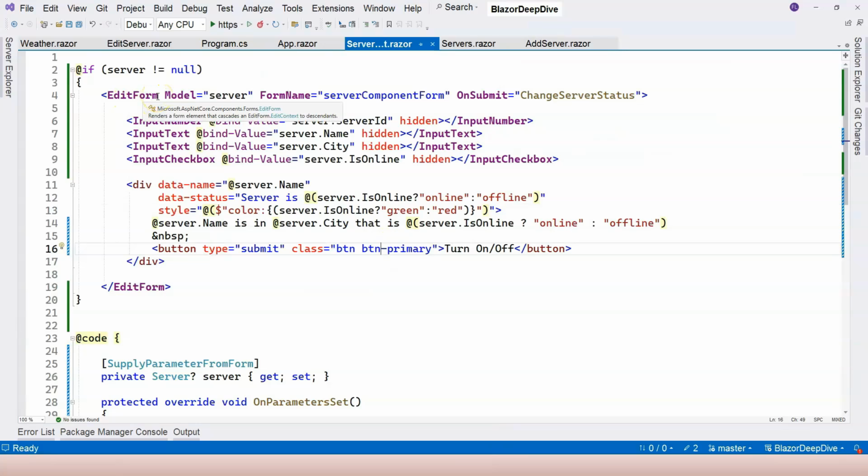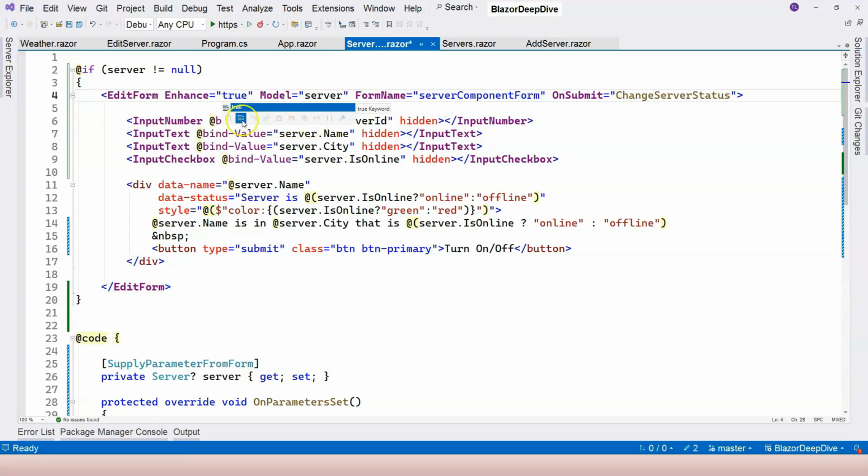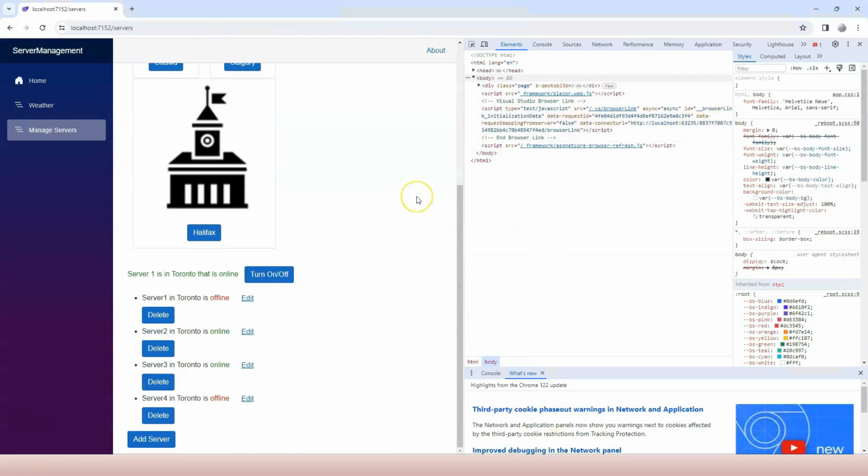And it is actually very, very simple. We just need to add an attribute here. So Enhance equals true. This is also called a parameter of the component. We set it to true. When we do that, let's rerun the application. And let's go back over here. We scroll down and click on turn on or off. Now you see we don't lose our position, but the page is actually updated.